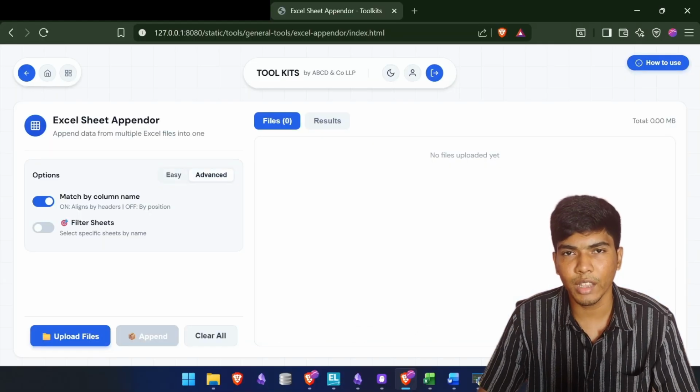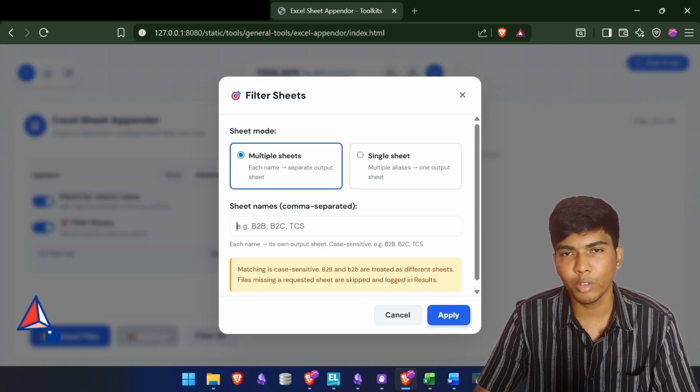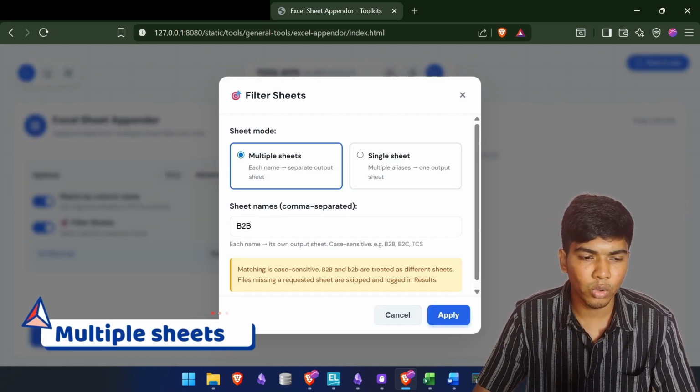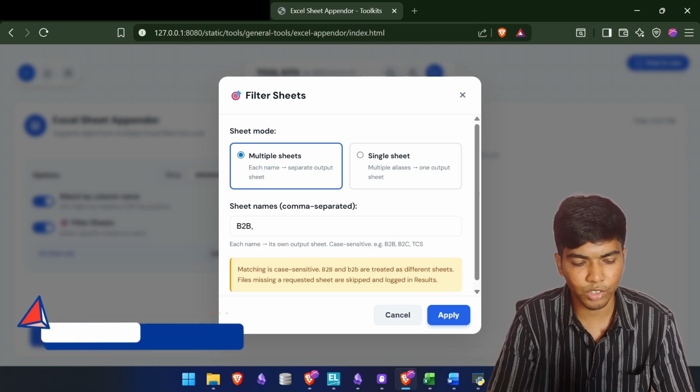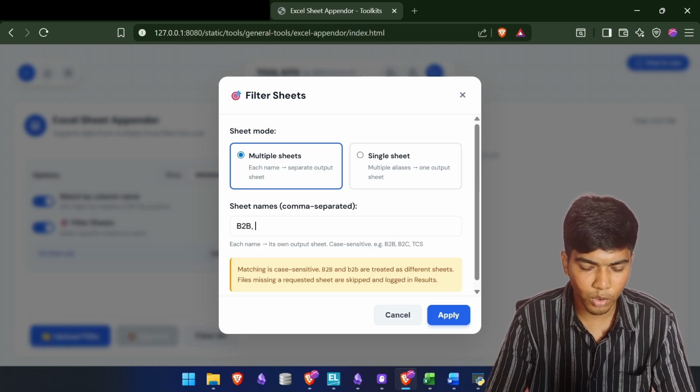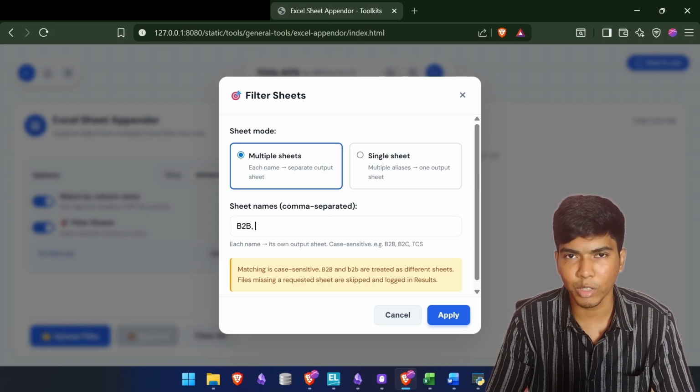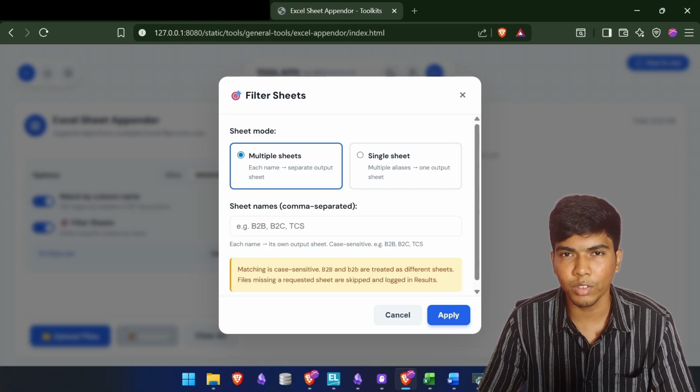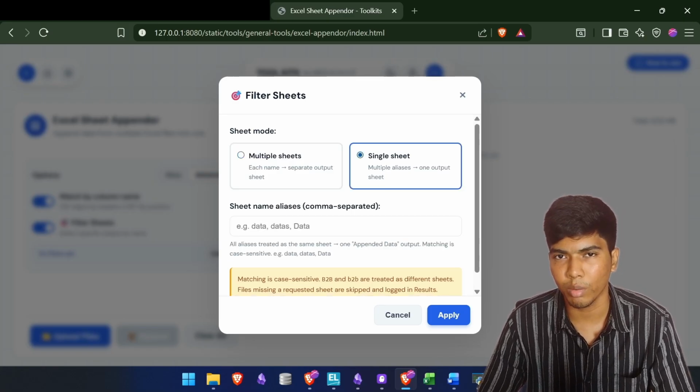So till now we have been seeing the easy options. Let's get into the advanced options. When you know specifically what sheet you want, you can just click here and enter the specific sheet that you want, and if you have multiple other sheets you can specify those too. You can use this advanced feature when you know exactly what you want from the data.